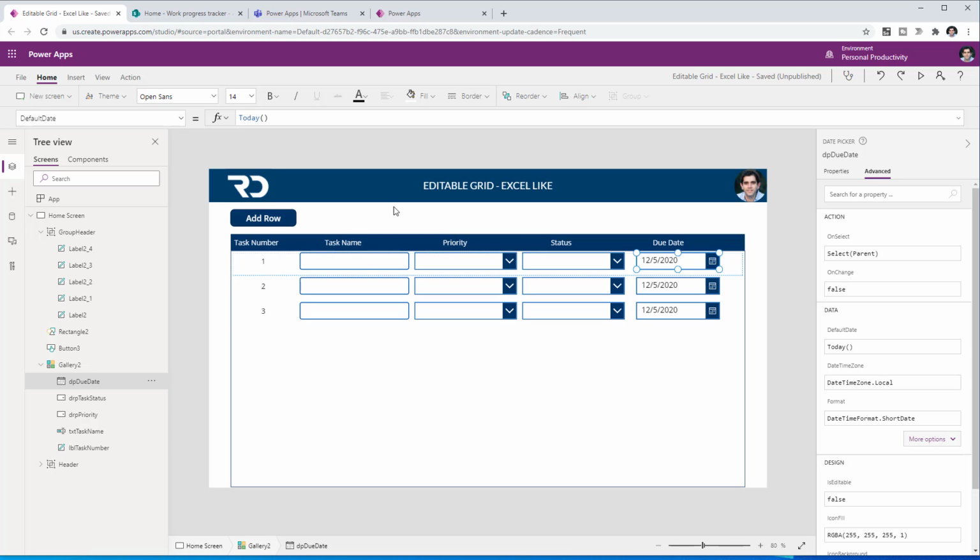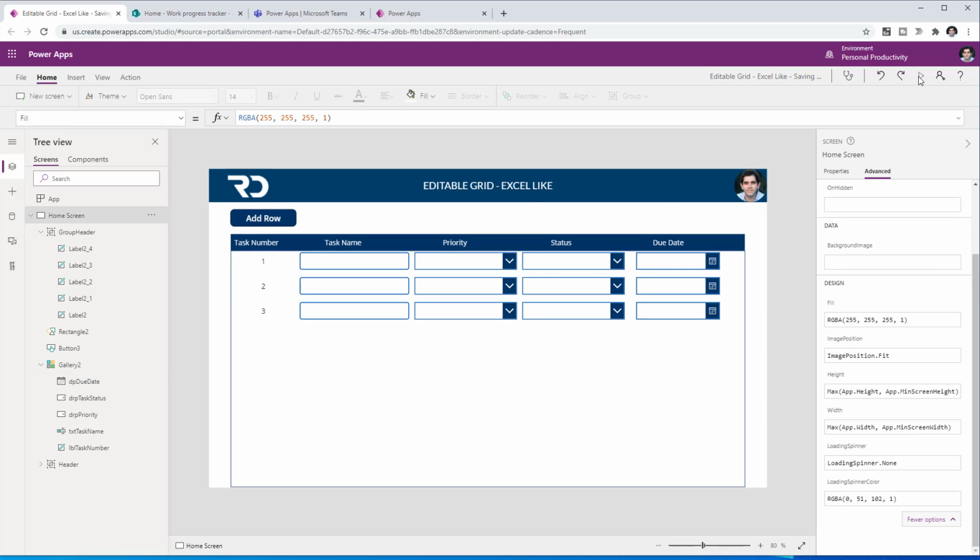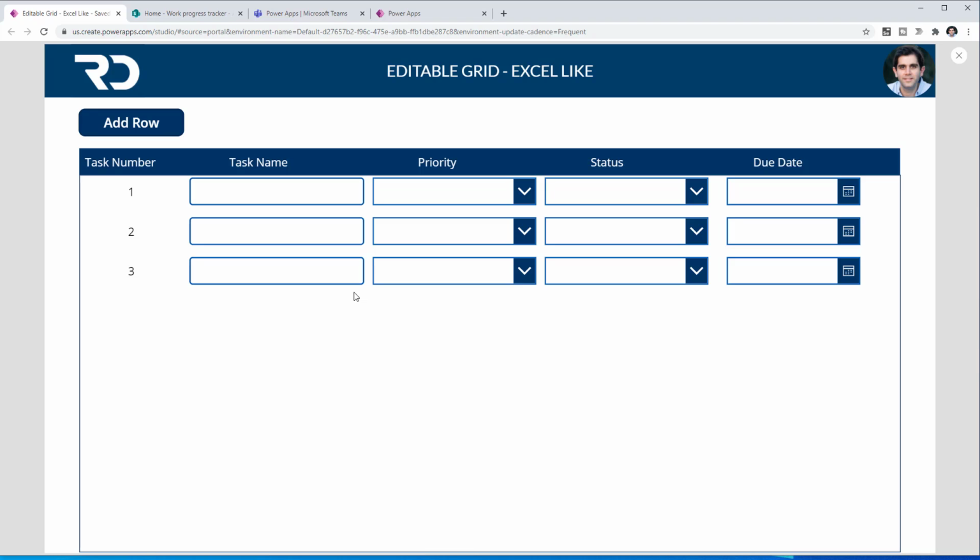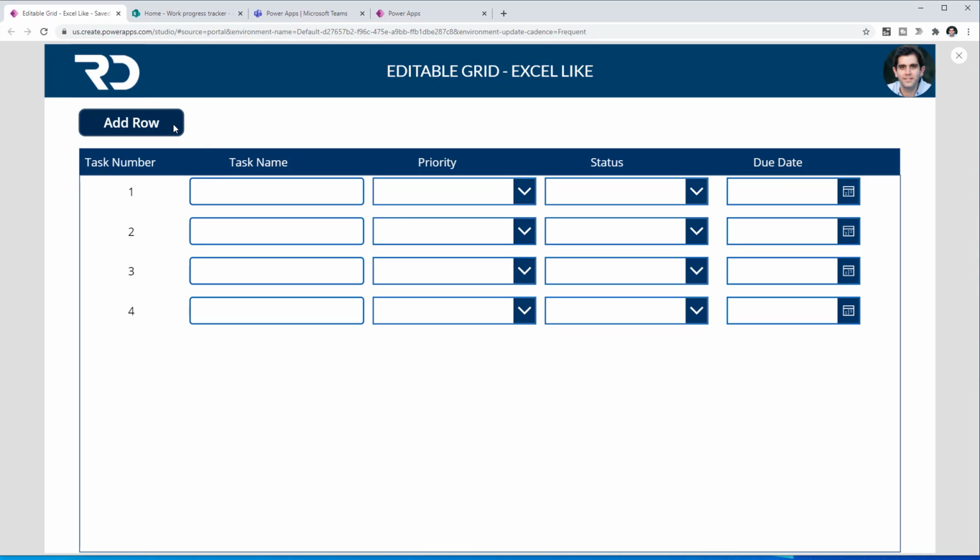For the date field, if you notice the default date is today's date, let's change this to this item dot due date. And now if I go ahead and play this app, this is now showing me accurate information, because right now I'm just creating empty rows in my database.